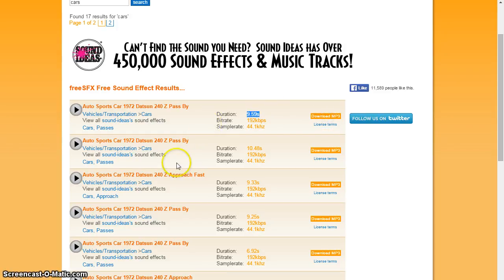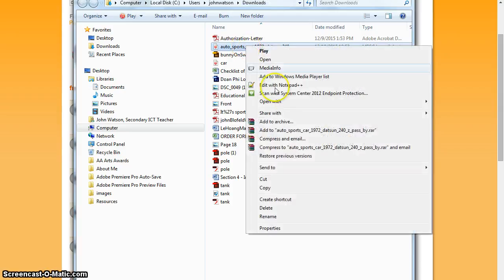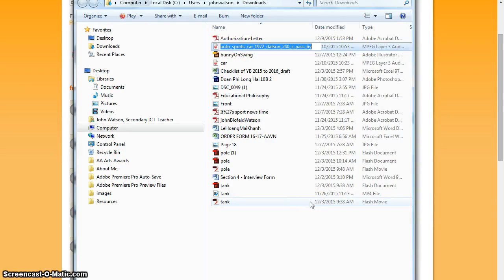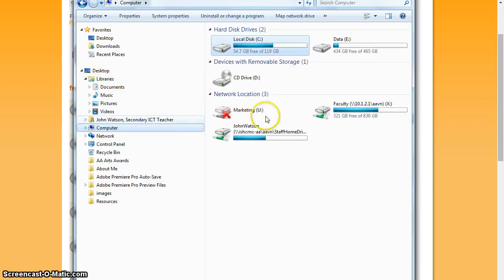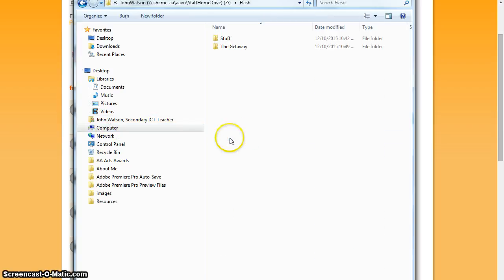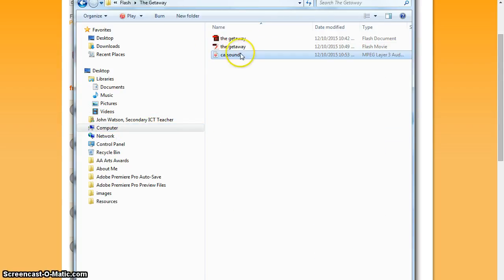I'm going to download this MP3 file. I'm just going to have a look at it in the download folder. This is the download folder that I've got. I'm just going to rename that because it's a bit of a weird name. I'm just going to call it Car Sound 1. And I'm going to cut that away from my downloads folder and save it in my project folder. That's where I need to save it. Let's get organized here. Here's my getaway. Paste that in there. Brilliant. It's now in my project folder.